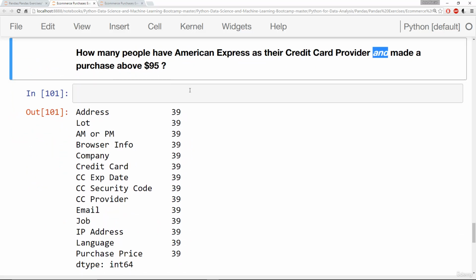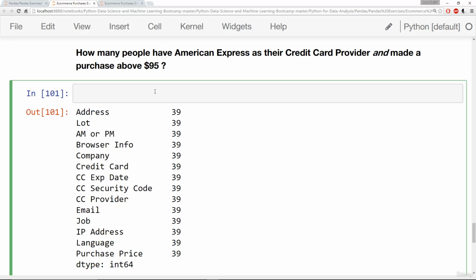Okay. Now I want to know how many people have American Express as their credit card provider and made a purchase above $95. Again, we're just doing conditional selection, except now we have to remember how to do multiple conditions. I'm going to go ahead and start setting up my data frame. I'll say ecom, and I'm going to pass in the first condition in parentheses, and then use ampersand and pass the second condition in parentheses.